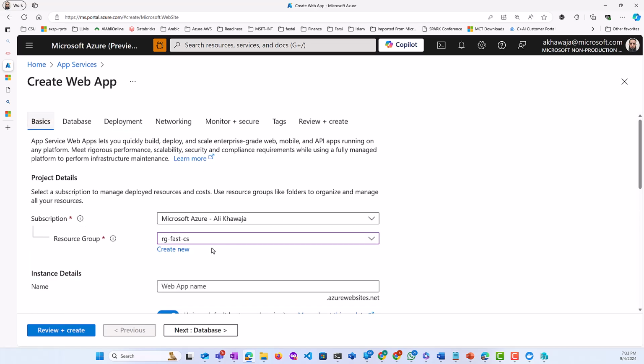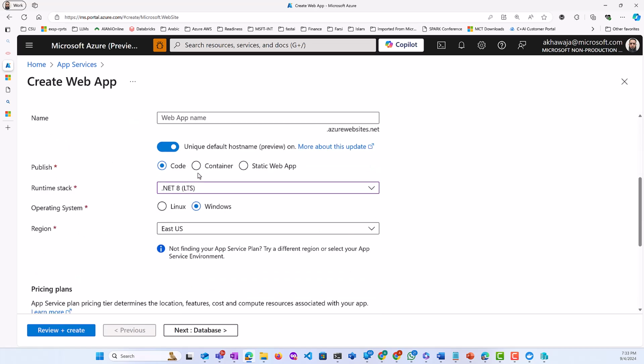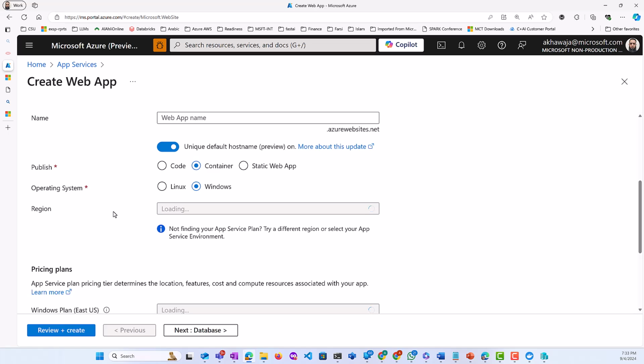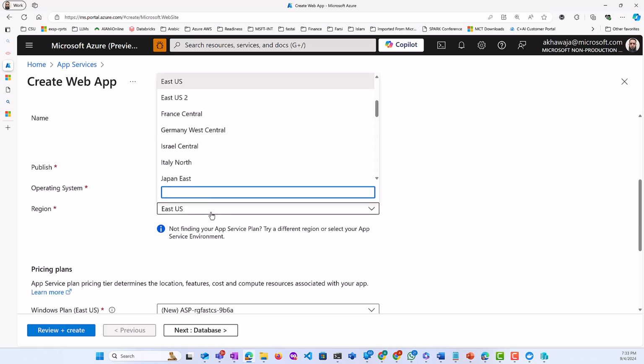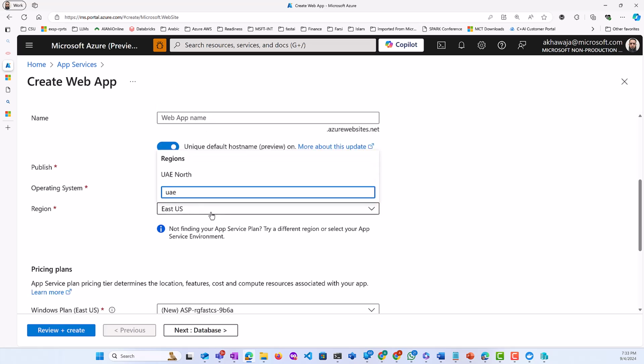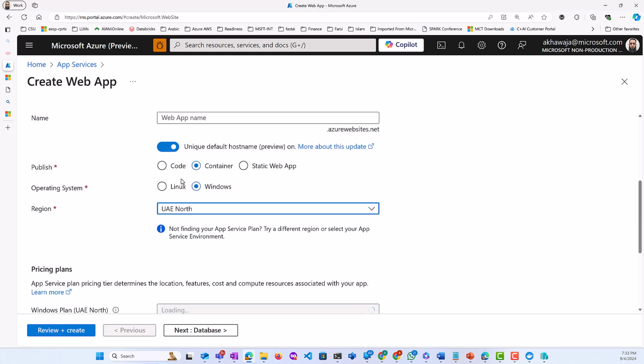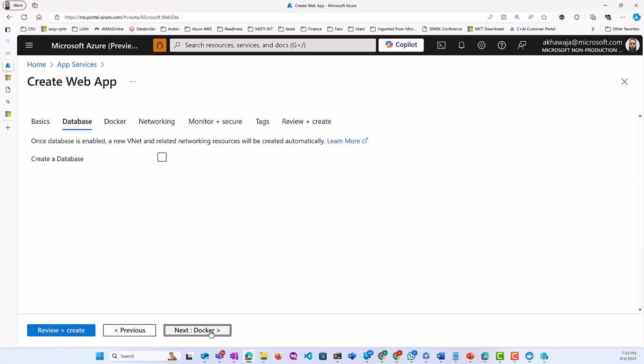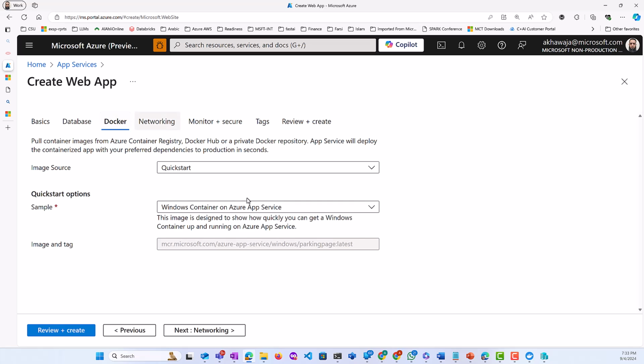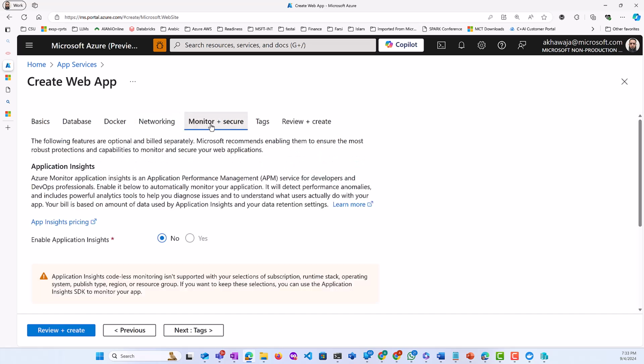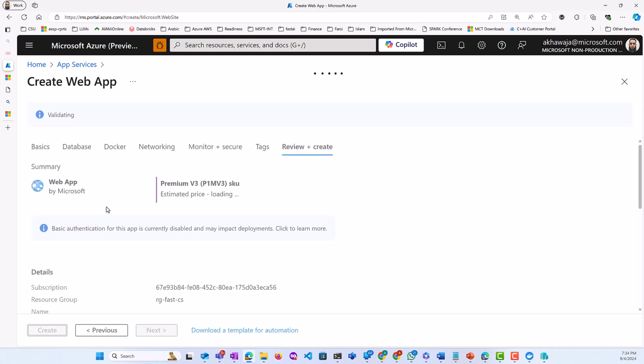So since we do not have code, मैं यहाँ पे container में आता हूँ. And so we can play with it and see what the app service looks like, and we can do this one in North UAE. Quick start sample है मेरा Windows container on Azure app service. You're saying it's Windows container, right? Public access on है, and I will create this web app.